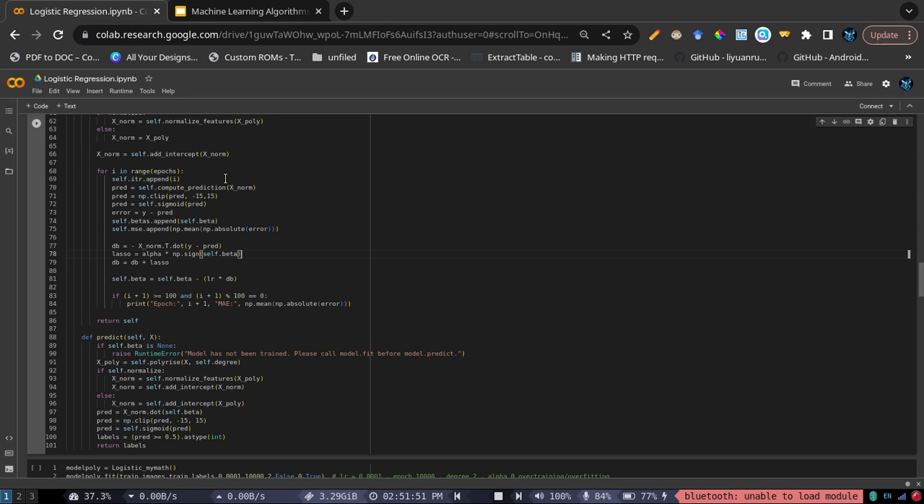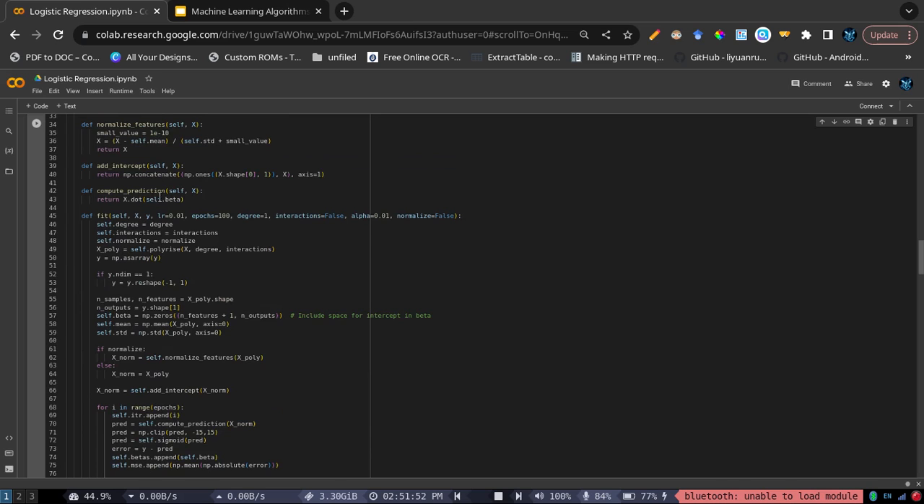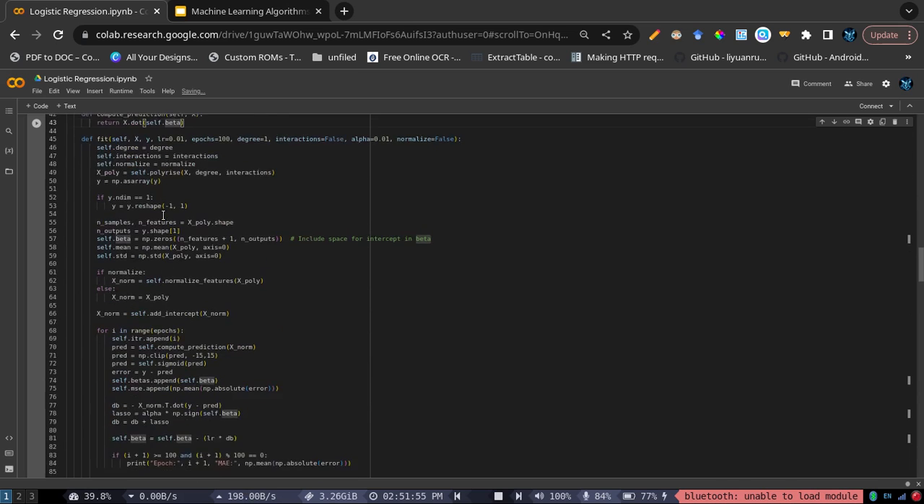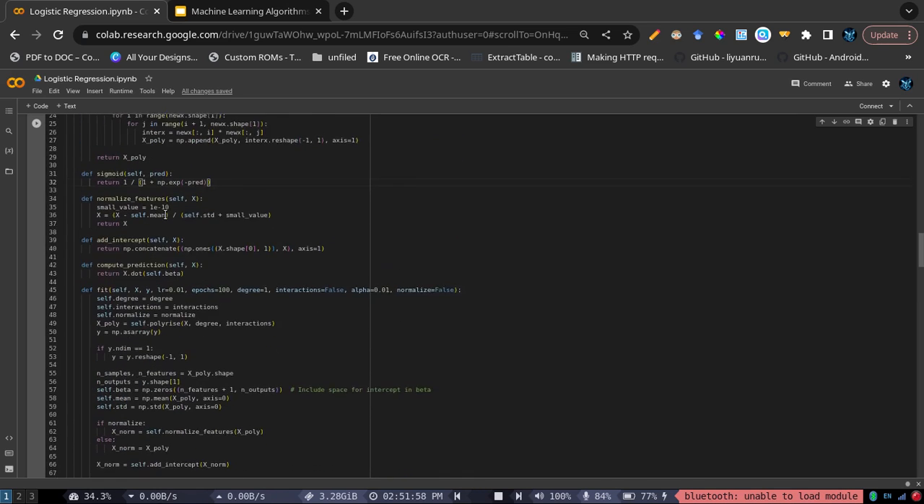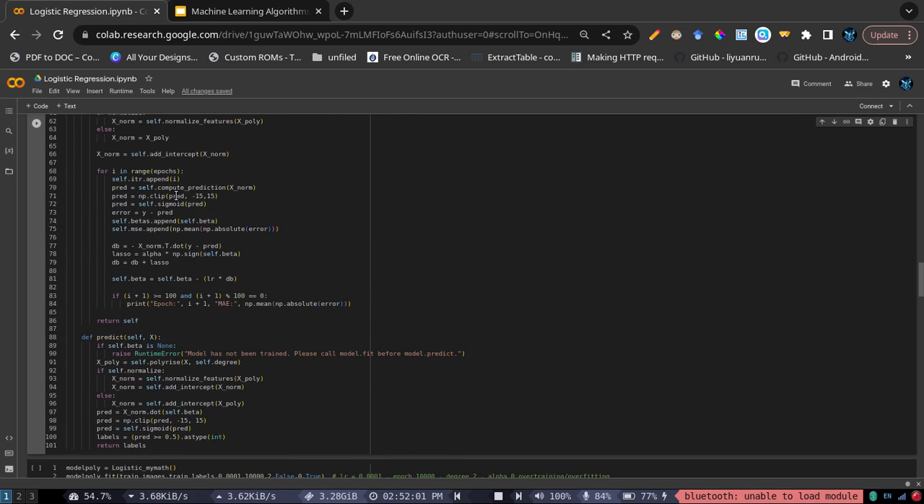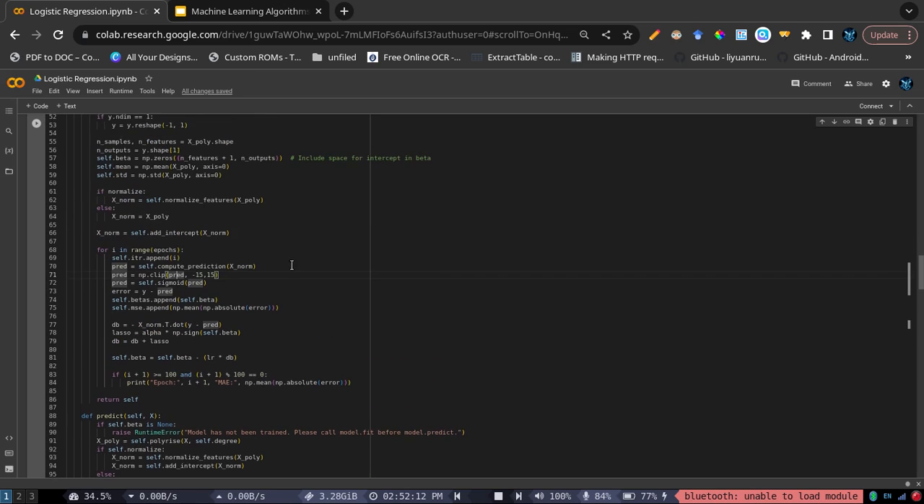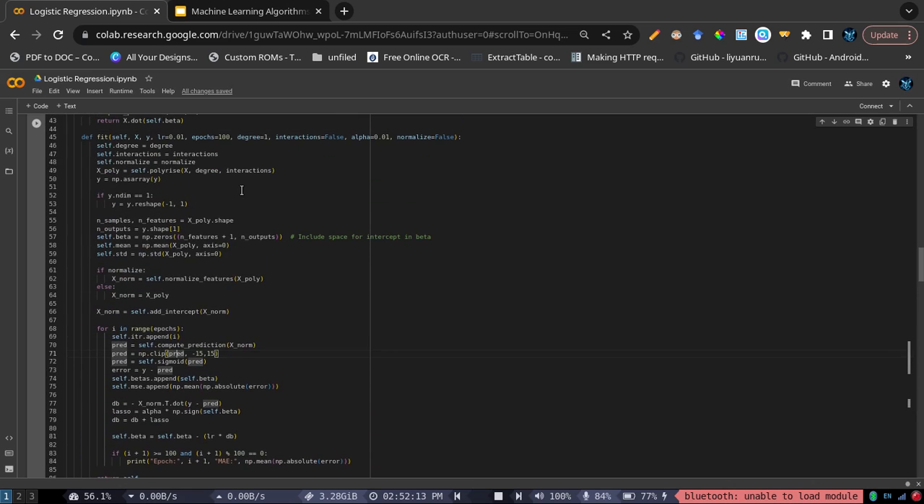And in the prediction we have sigmoid p. X dot self beta, and where is the sigmoid function? 1 plus np e raised to the prediction. The only thing I did was clip the sigmoid input between minus 15 and 15, so we do not get a very high exponential. Other than that, the entire model is the same.